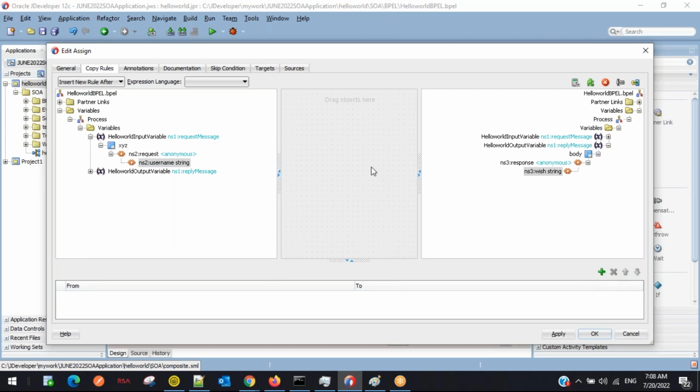Now I want to implement concatenation. See guys, any time you want to implement some expression, concatenation is an expression, correct? You want to implement any expression, this is the function you need to use. This is the expression builder in SOA. Just simply click on it.